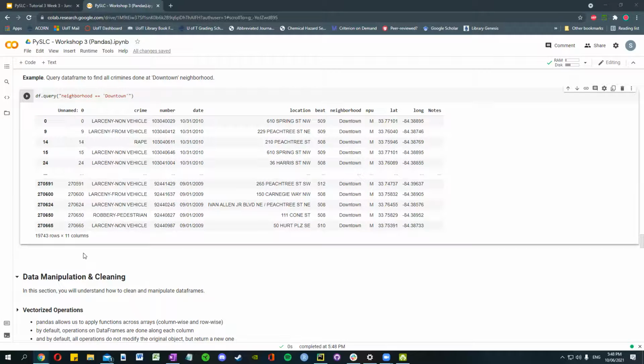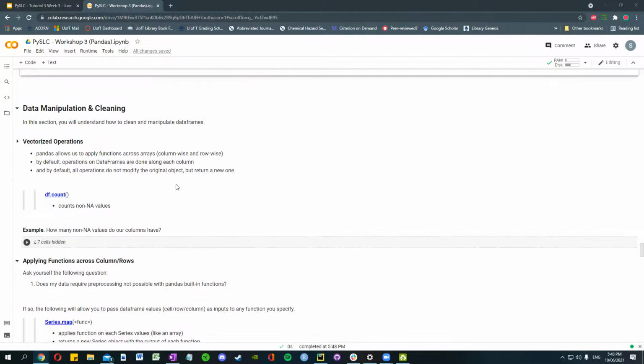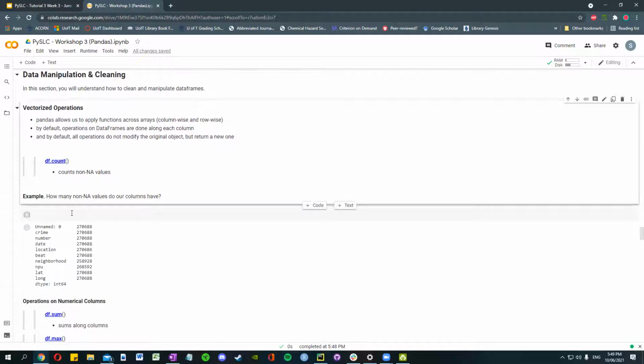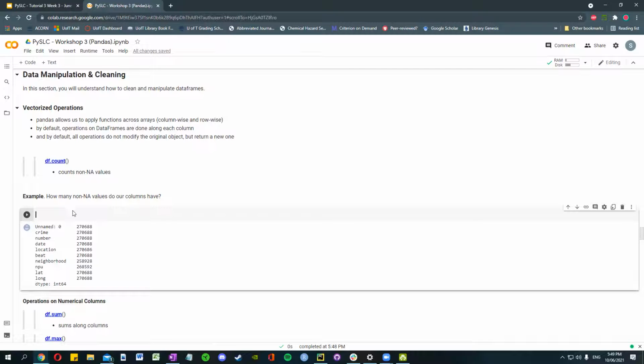If there are no questions, then we'll proceed directly into data manipulation and cleaning. Similar to numpy, Pandas allows us to apply functions across arrays. What that's essentially telling you is if you have a column and you want to apply a function to it, then you can. Or if you want to apply a function row-wise, then you can. There are a bunch of commands that I'll be teaching you so that you can make use of these vectorized operations.